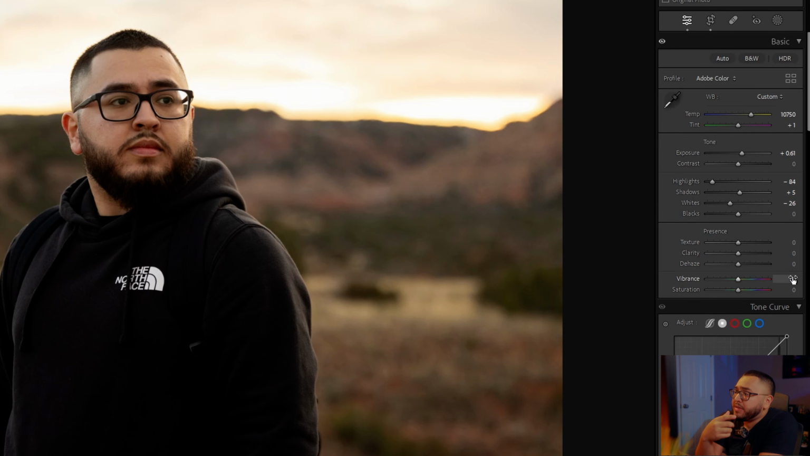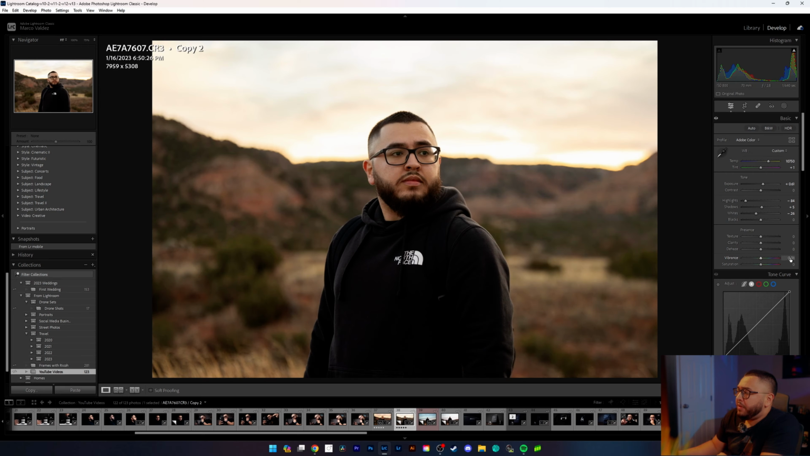Now, vibrance, that is typically my next step because I like adding some color to my images. Now, I can do that as well by using saturation, but look at what happens if I move vibrance all the way to the right-hand side. Definitely doesn't look the greatest, right? Like, it's definitely overdone, but let's compare that to saturation. That is way more overdone.